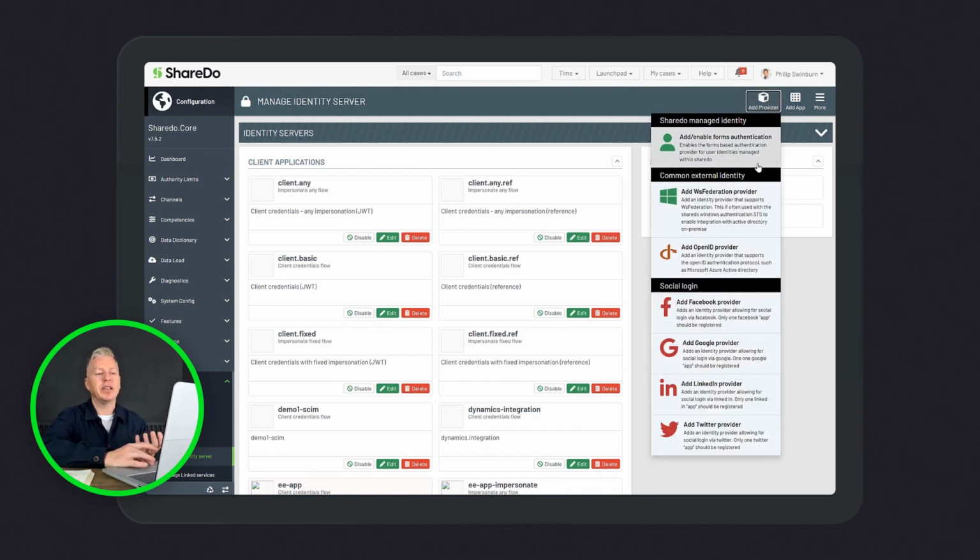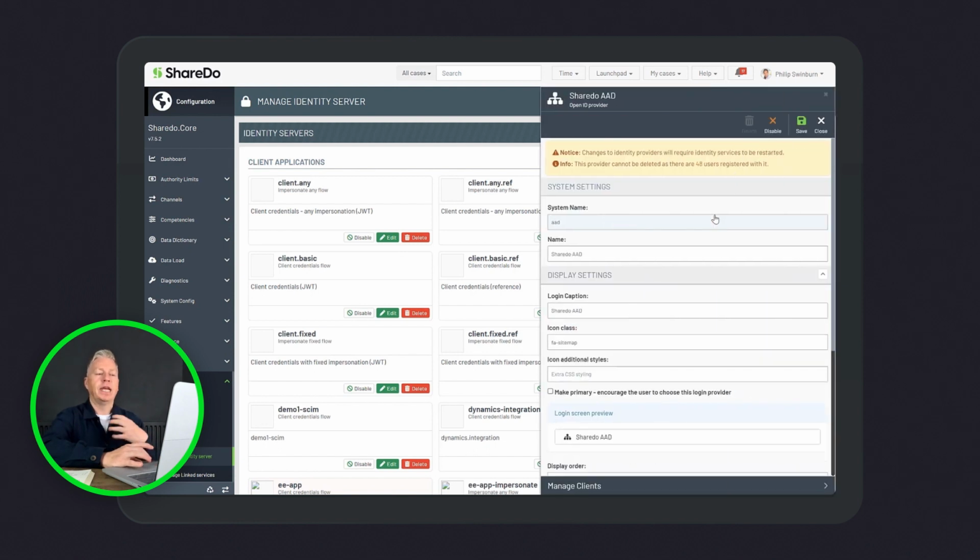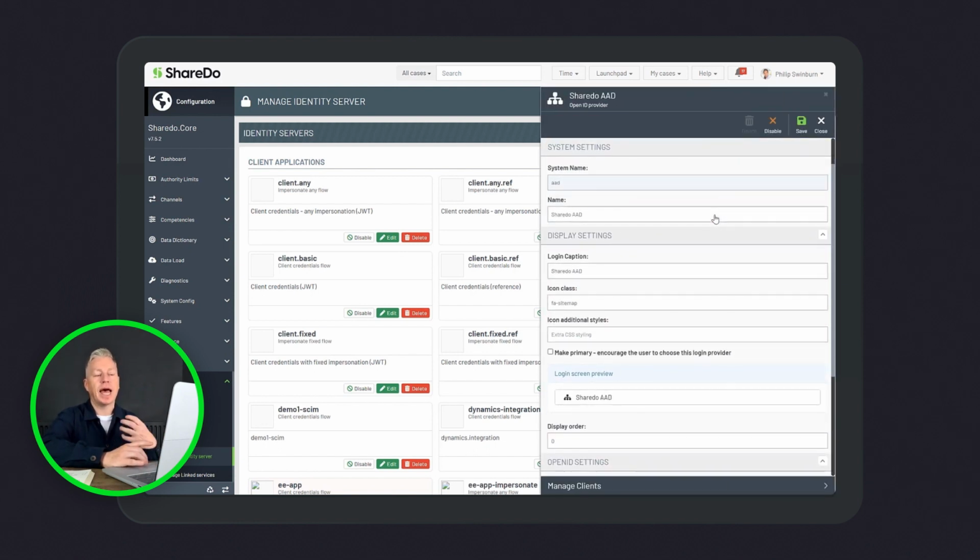And you can see here that we can add different providers. So anything around social logins, for instance, like Facebook and Google provider, through to LinkedIn and Twitter and things. And then we can register things like OpenID providers like Azure AD. You can see here we've got some pre-configured ones. So in this environment, we've configured Active Directory.